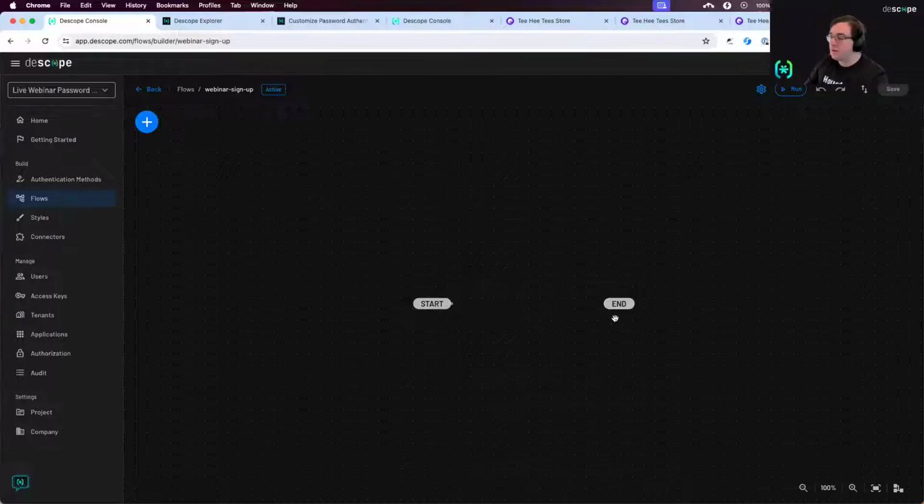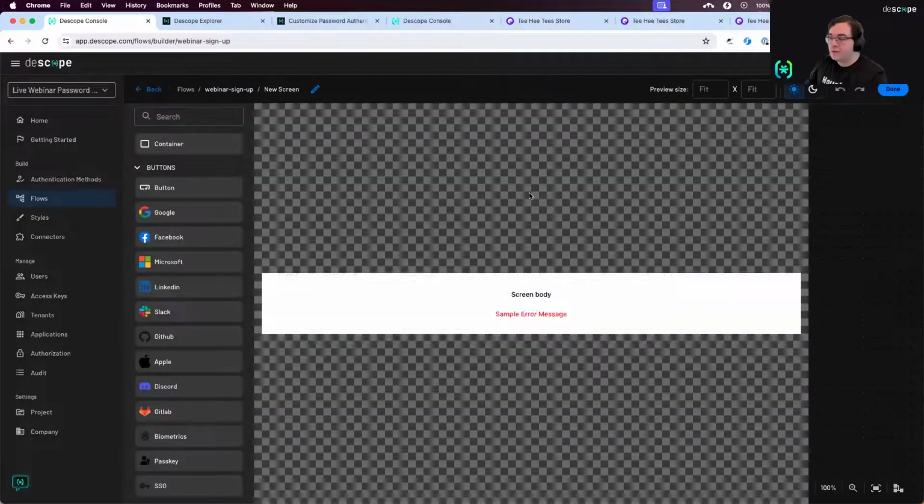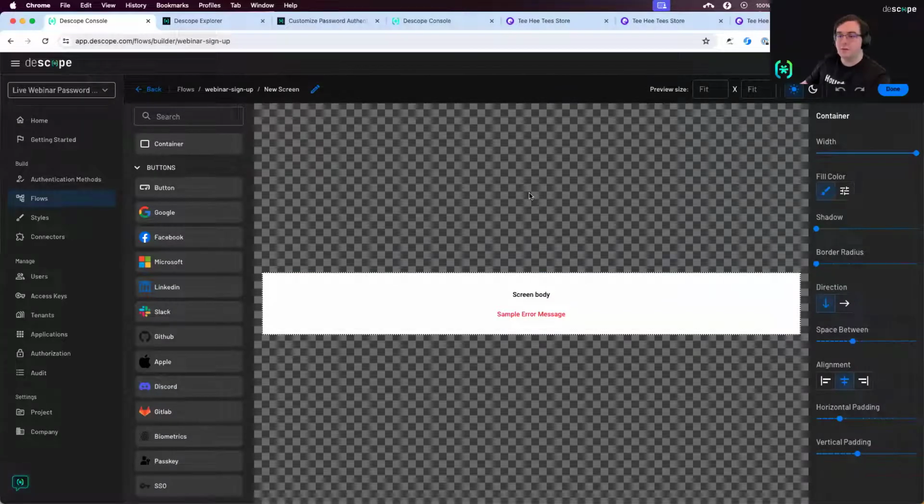So once you create a new flow, you're dropped in this grid for the Descope flow creation, and you have these start and end tabs where your flow will start and end. So the first thing we'll want to do in building our sign up flow is adding a screen. You add elements with this button here. So we'll come over here and we'll add a screen. A screen is an element that the user will normally see or interact with.